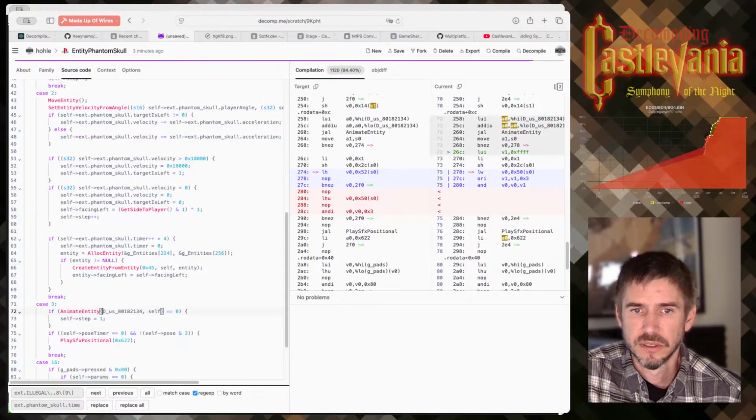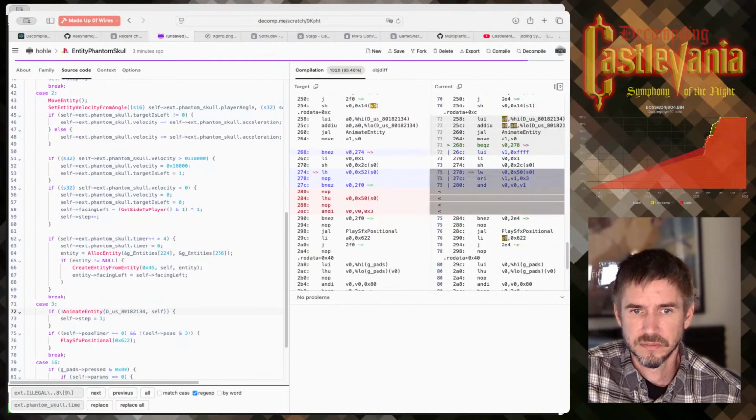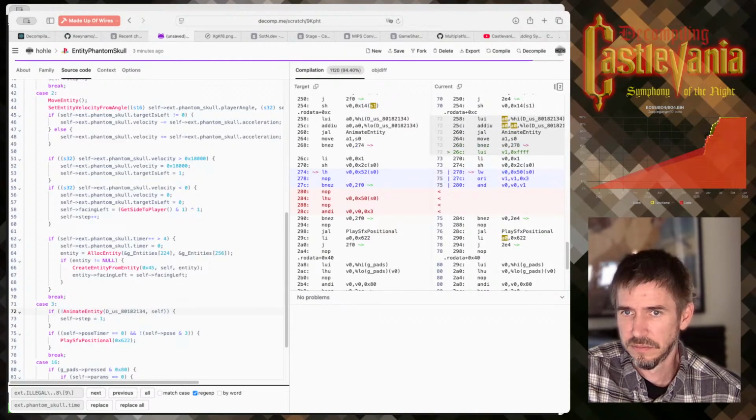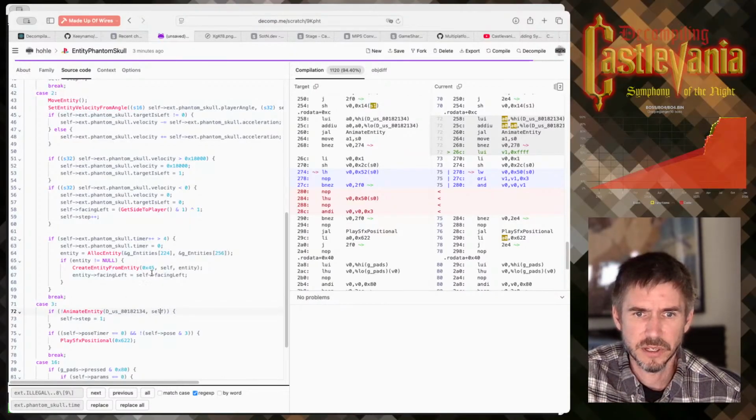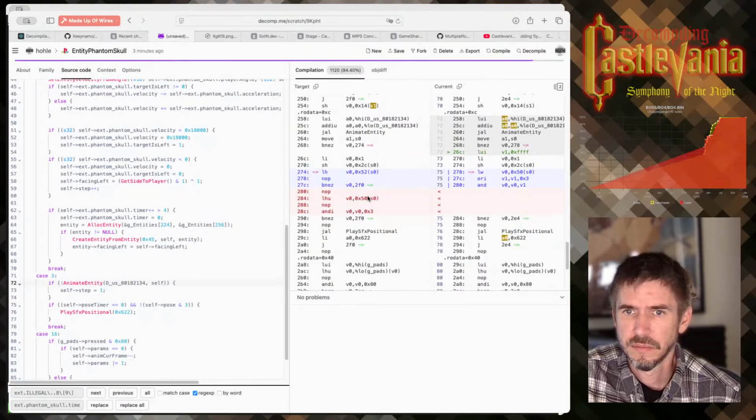72. Animate entity. Looks like it's not. I don't think it does. Does animate entity take a second param? I guess it would make sense that it did.